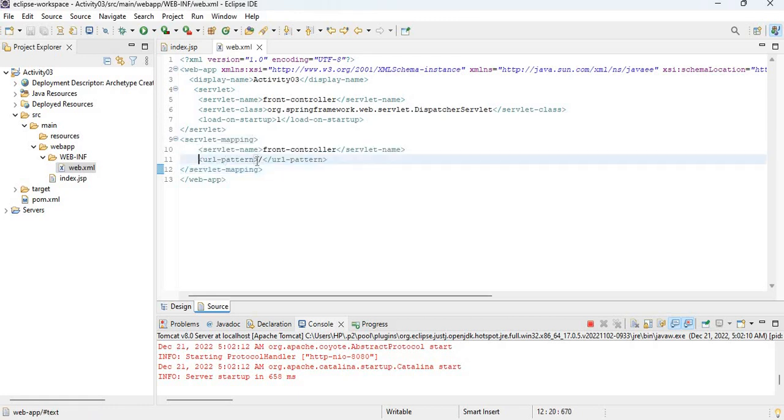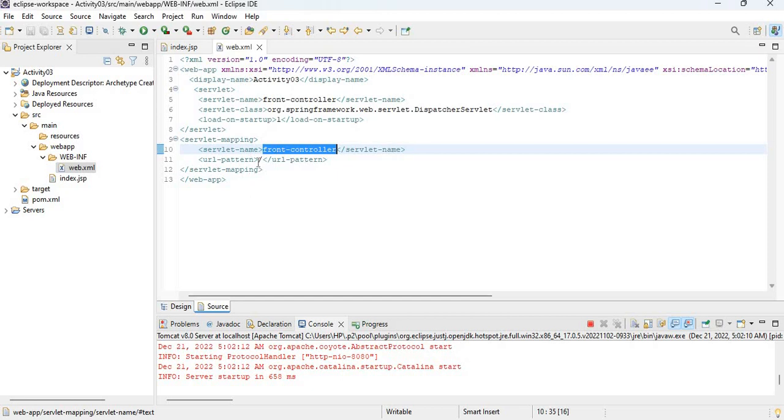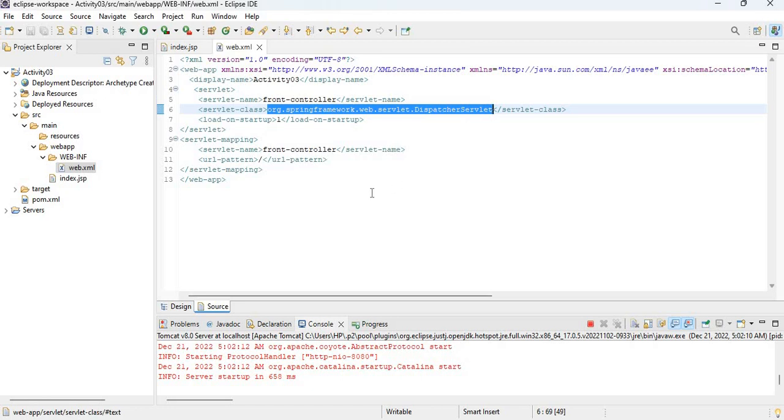So here you can see we are having the URL pattern. So the meaning of this pattern is, any request comes to the server side. Any request which comes to the server side is actually going to be passed to this front controller. Okay, you can see we are giving a servlet name. Any request which is coming to the server side is going to be handled by this front controller. What is the front controller? This is the front controller. It's actually the dispatcher servlet, which comes under the Spring framework. Okay, so that is what we did in this web.xml file.